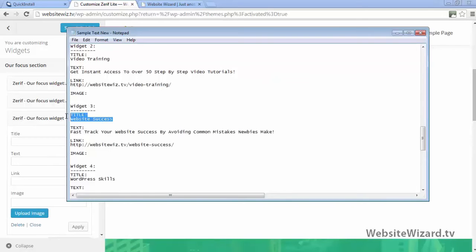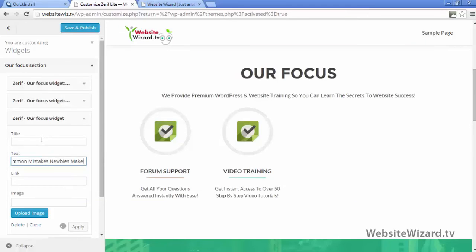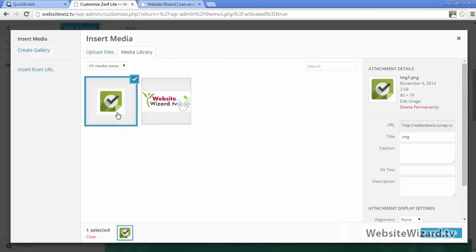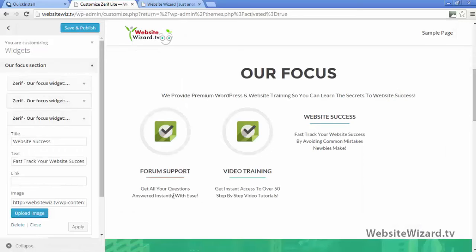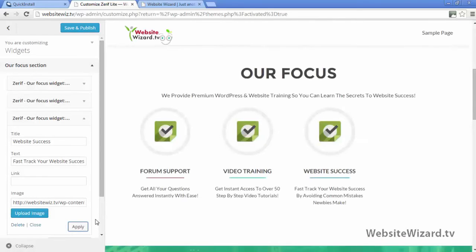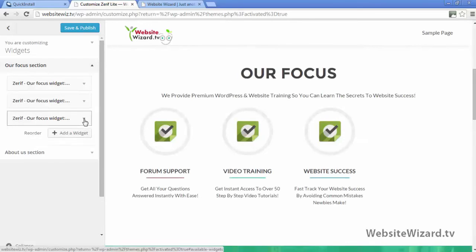So my title is website success, and I'll copy the text right here and paste that here under text. And I'll put my title here, website success, and then I'll click upload image, and the image is selected already here, so I'll click insert into post at the bottom right hand corner and then click apply down here. So that's the third one done, so I'll just click this drop down to minimize this. And then I'll add a widget for the fourth one.